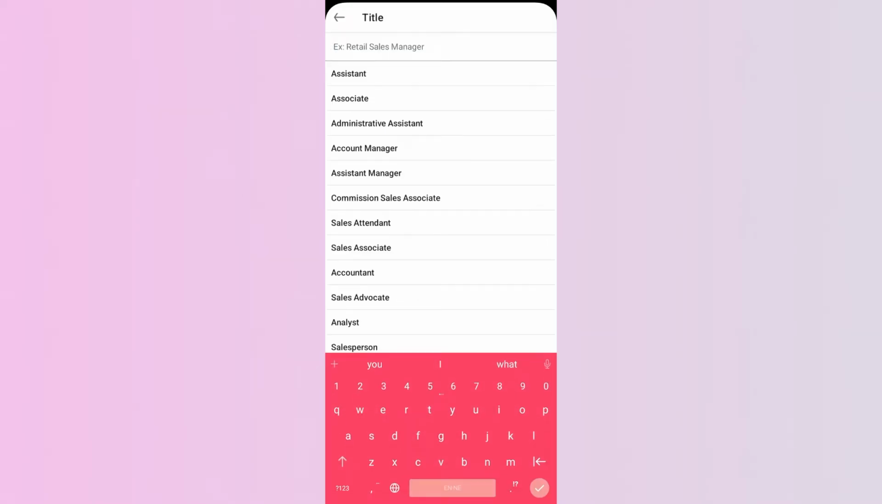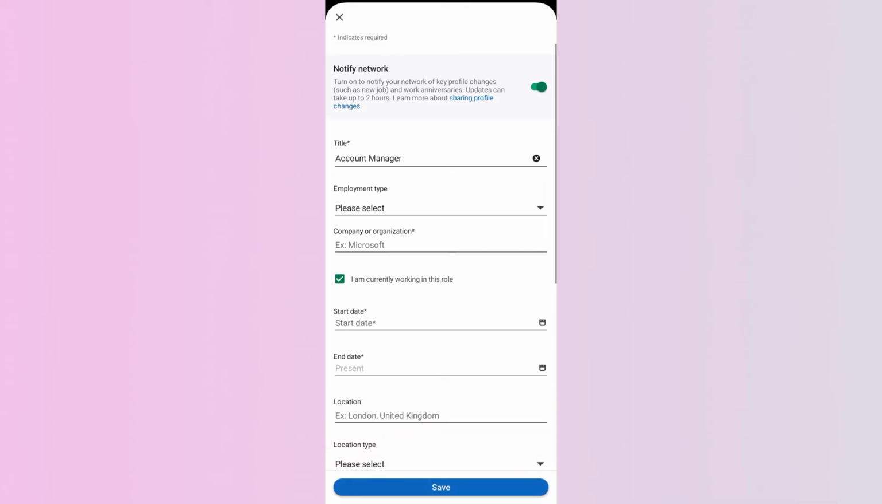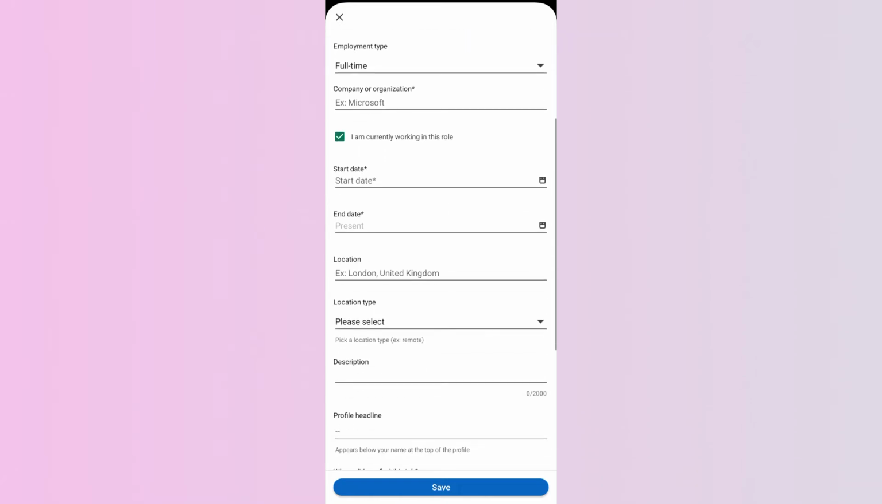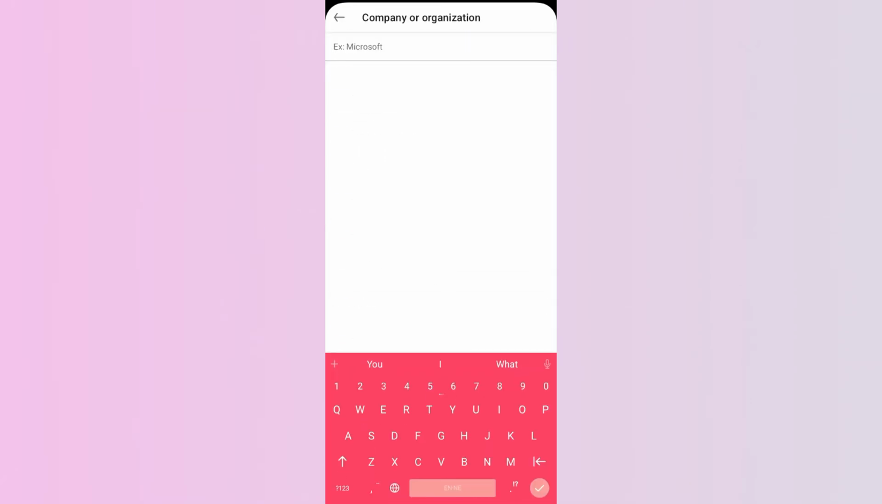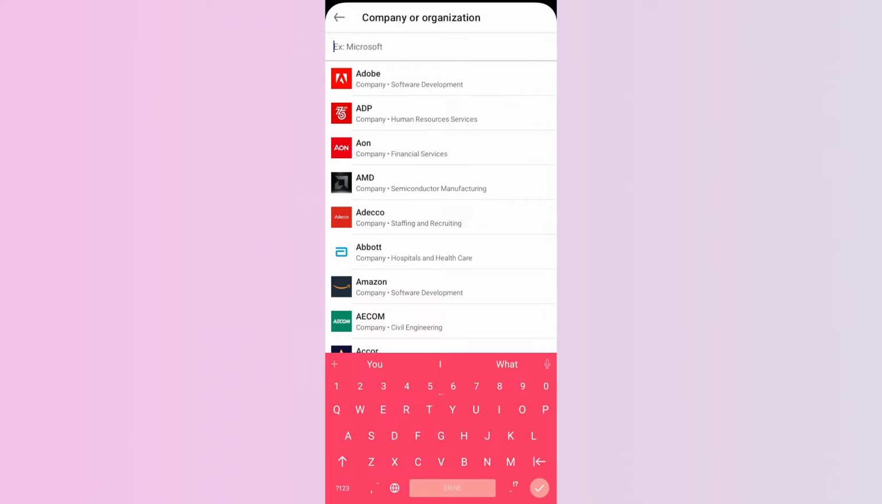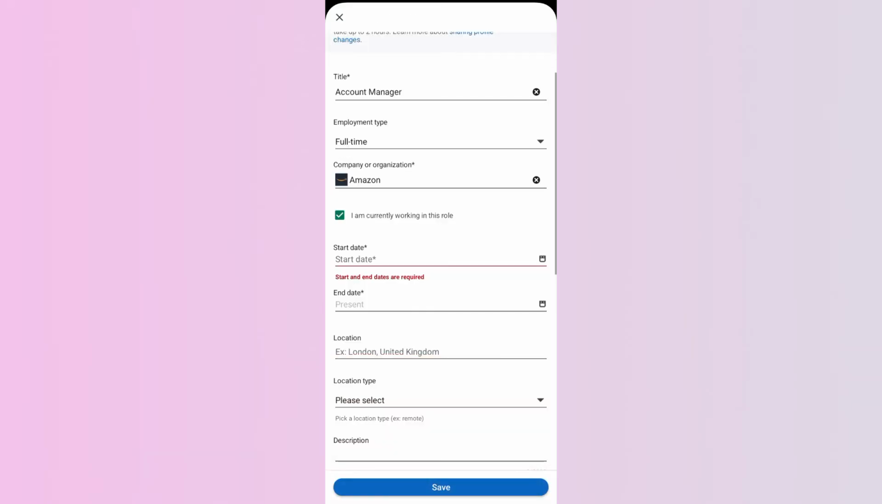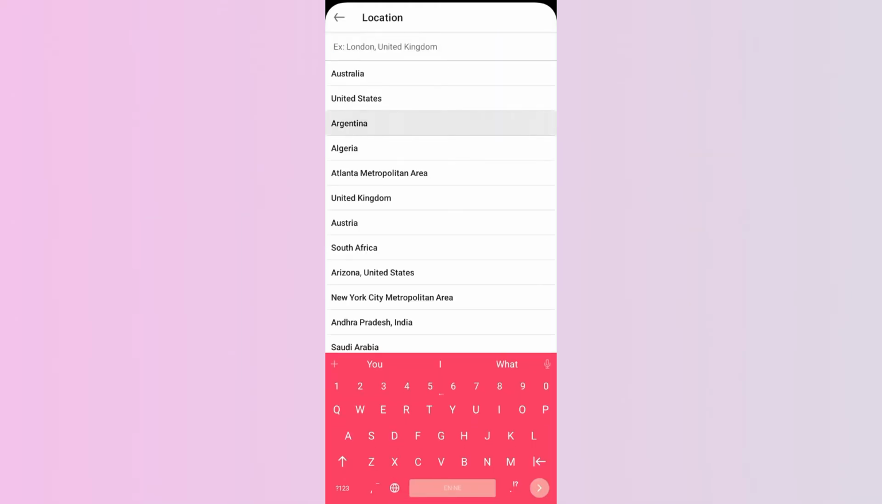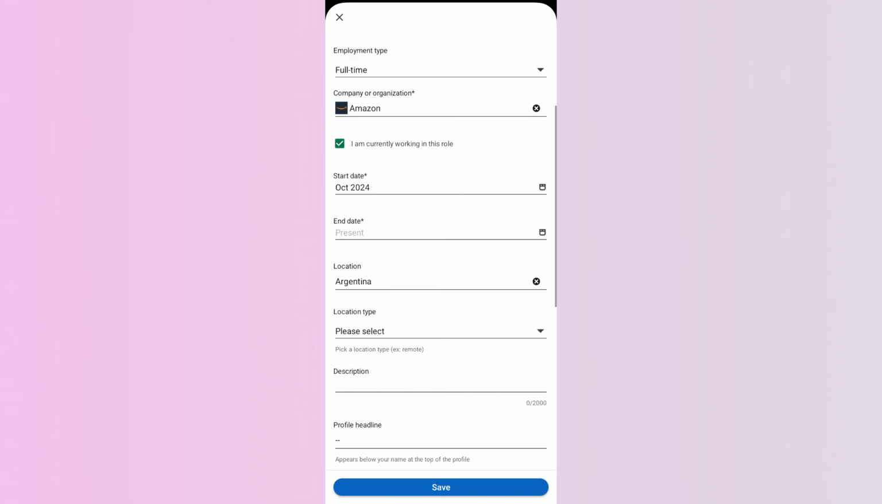Now you can add your experience here. You should fill up all the requirements and skills. You can also add multiple skills that you have. You can also add media files.